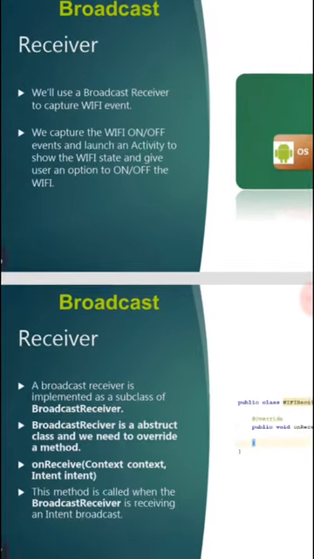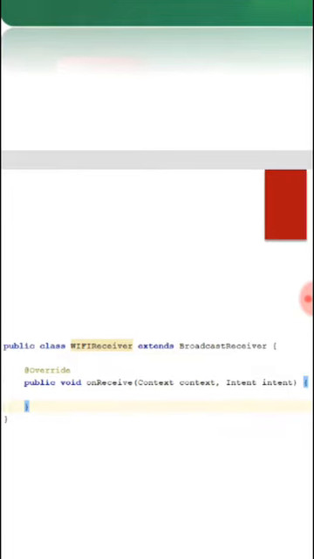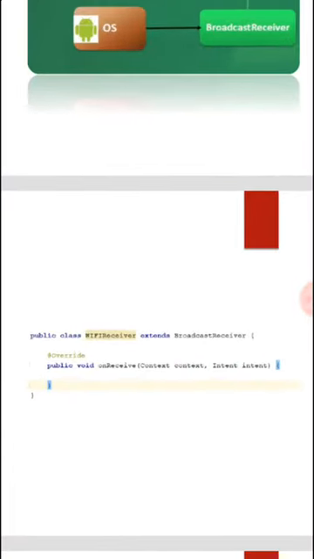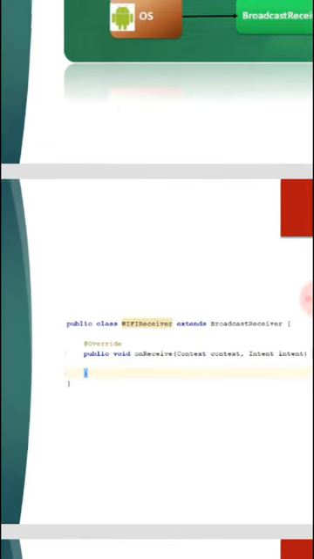Now we are going to the manifest and adding a receiver. The receiver tag is added just like you add the activity tag in the manifest, along with a filter to define which broadcast to receive, and in the onReceive method the data is displayed in the form of a string.